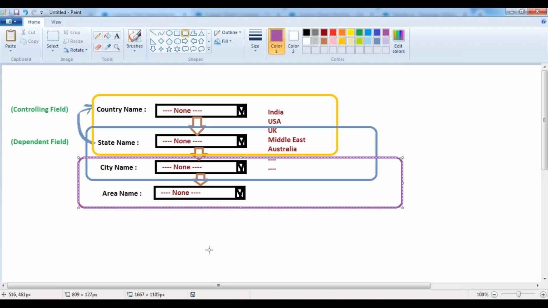Hi, Feroz. Can we do this in only a single object, or can we do it across objects also? No, only in a single object, not across objects. So field dependency is applicable only on a single object, not on cross objects.